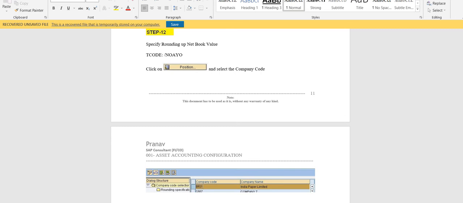So this is a rounding of the net book value. The T code is OAY0.